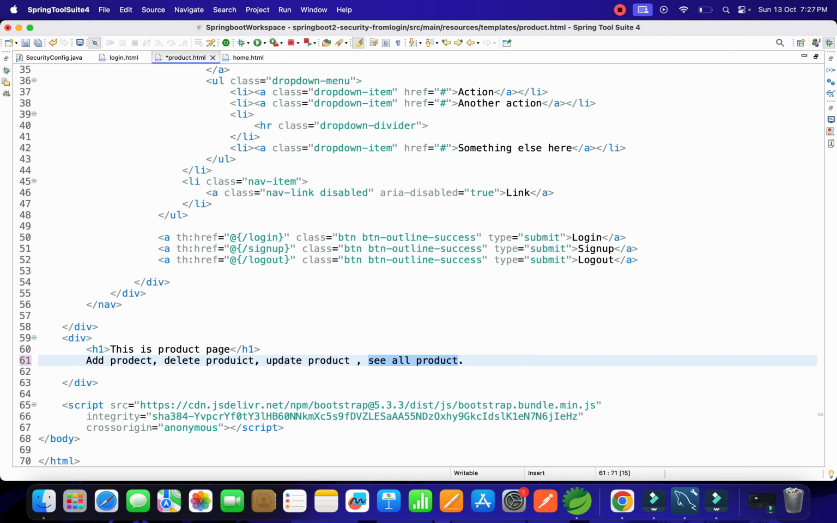So without wasting time, let's start and design those particular APIs. These four APIs: add product, delete product, update product, and see all product. And then we can come back to our UI side, call those APIs, and do all those operations. Okay, so let's start now.